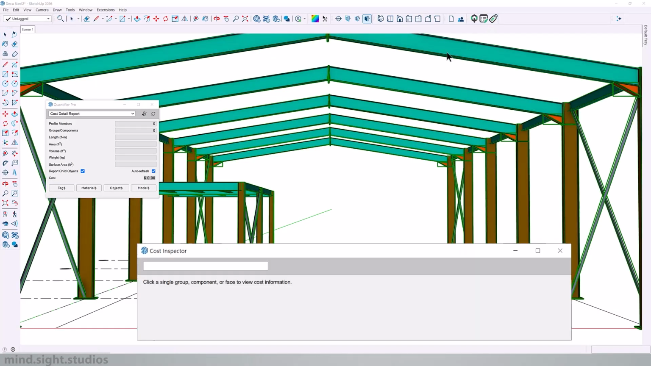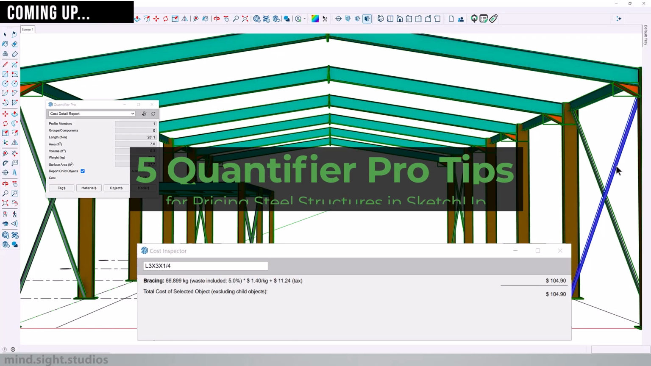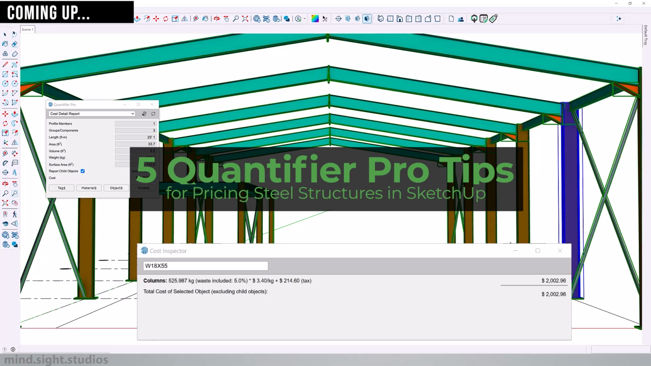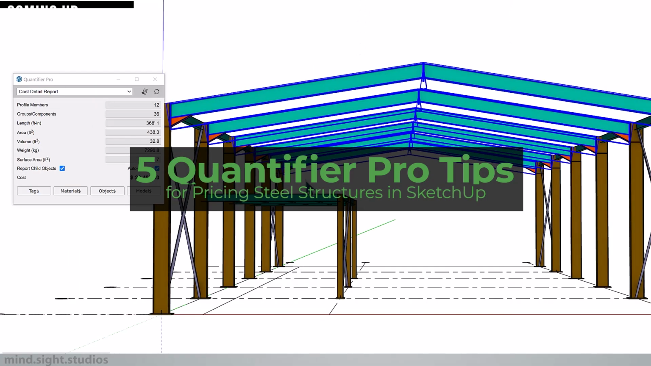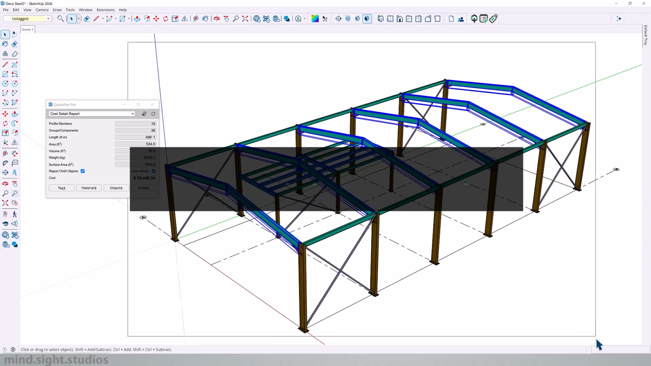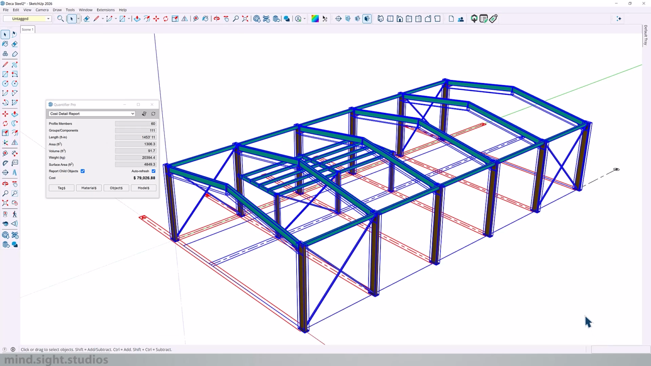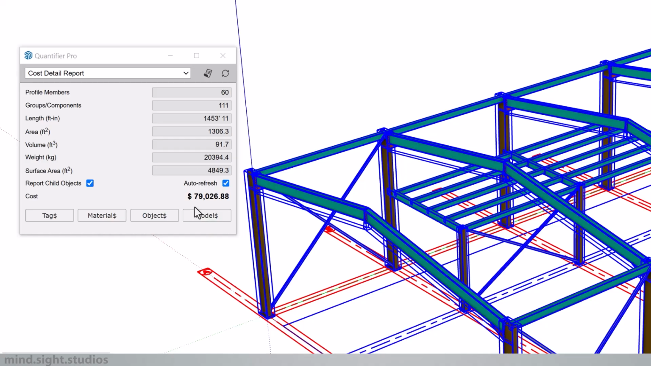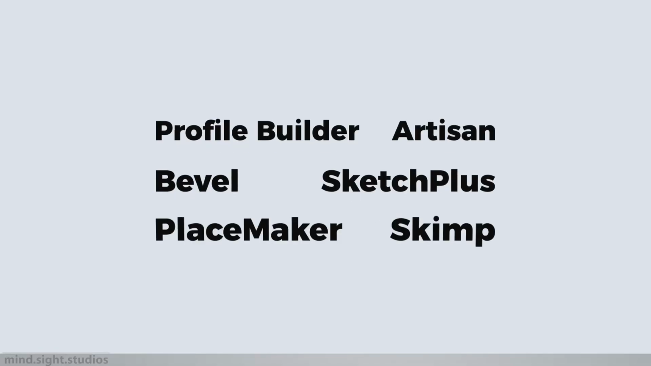If you're using SketchUp for structural steel projects and still estimating manually, then you're making things a little more difficult than they need to be. So in this video, I'll show you 5 quick Quantifier Pro tips to calculate weight, generate reports, and generate the cost of steel structure, all without leaving SketchUp. Let's dive in.